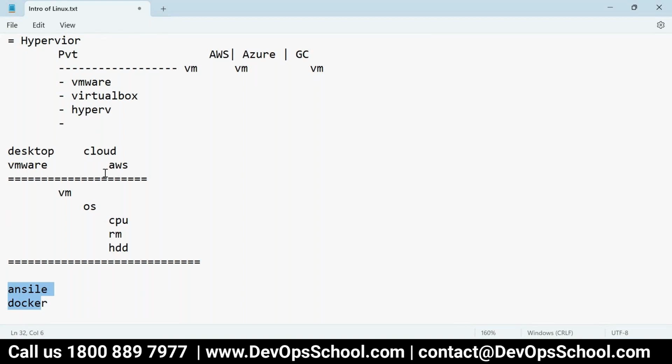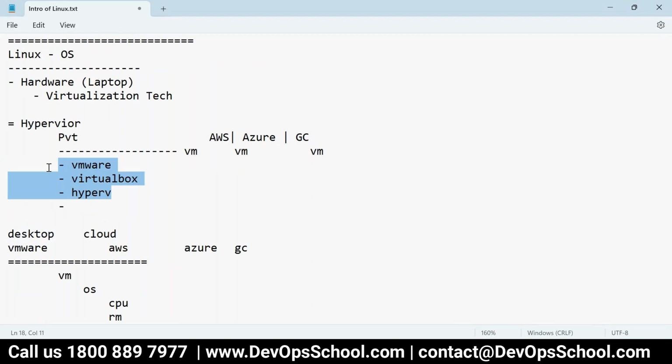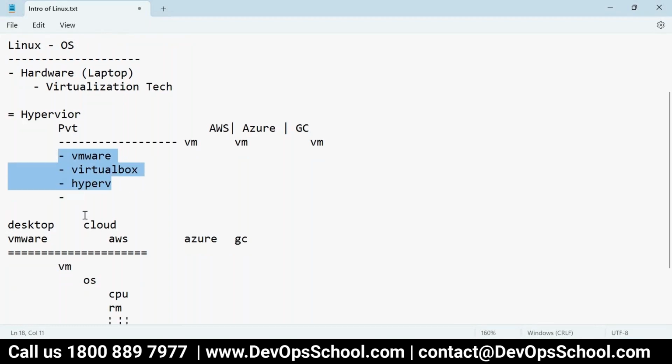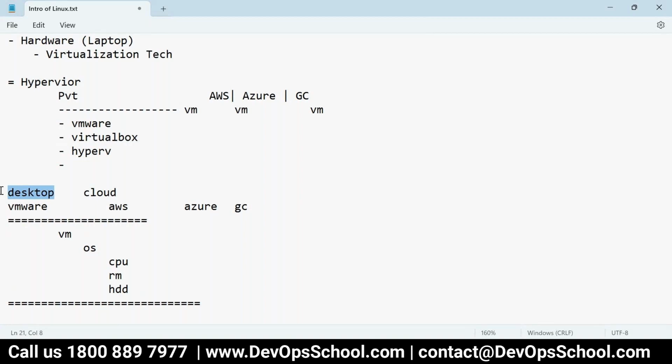You can create a VM on AWS. You can create one on Azure. You can create one on Google Cloud, or you can create one on your laptop. If you want to create a VM on your laptop, you'll ask how to do that. Then I will say, we have software for desktop: VMware, VirtualBox, Hyper-V. This software will help you create a VM on your laptop. Or option number two, go to AWS, create a VM and pay for it. Which one do you want to opt for? Tell me.